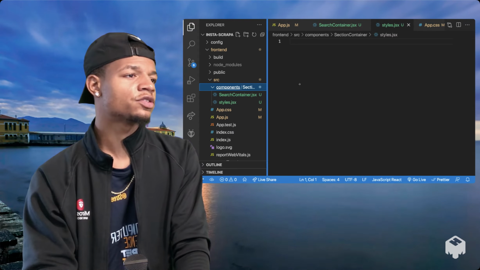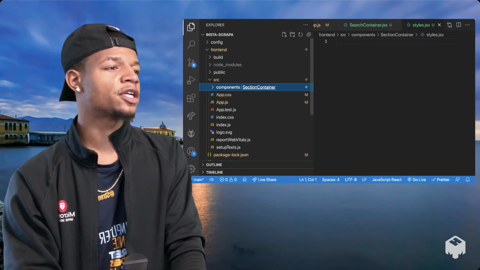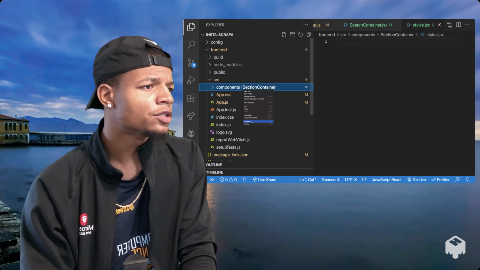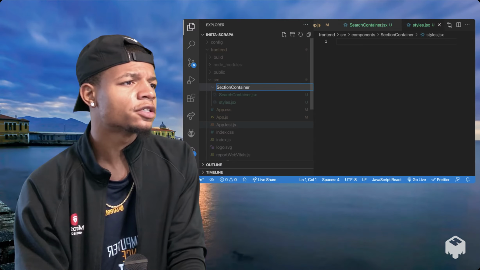Let's move this out so you can see what it is. Component section container, and I need to change that to a new name. Rename to search container.